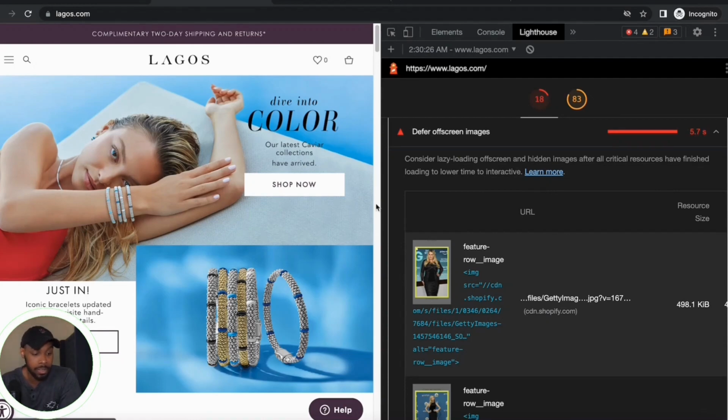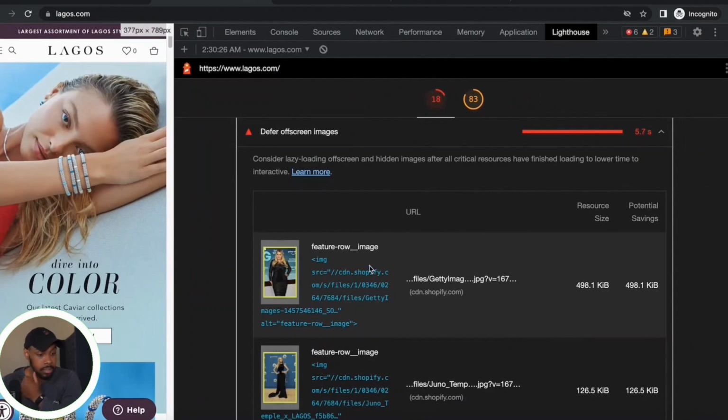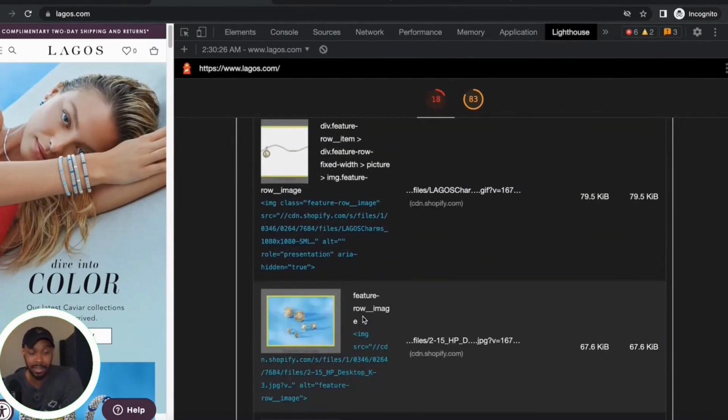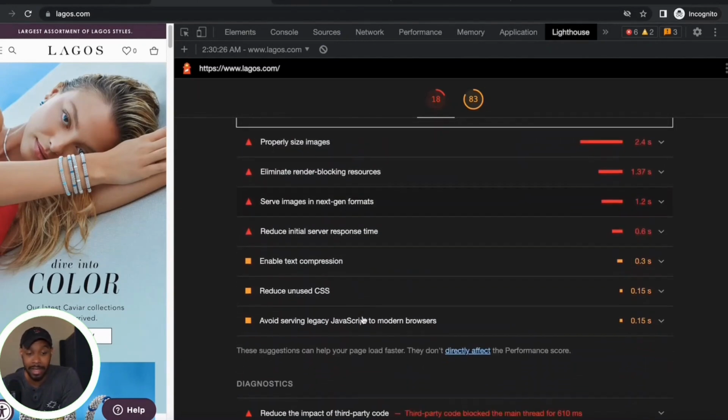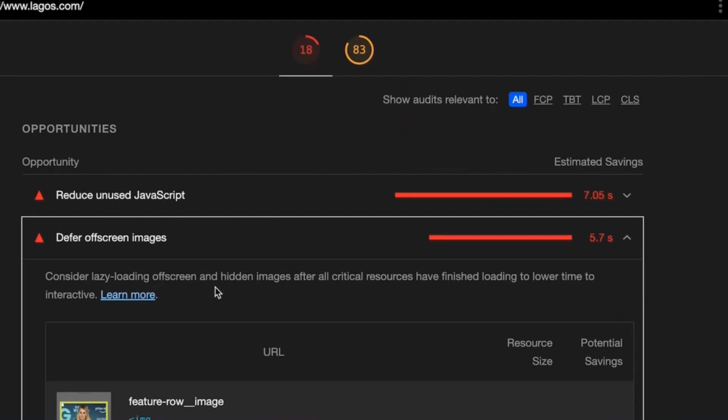I'm gonna open this up wider real quick just so I can see it better. So I'm scrolling through. I can see all the images on the page currently that need to be deferred off screen. So you can see the description. It says, consider lazy loading off-screen and hidden images after all critical resources have finished loading to lower the time to interactive.